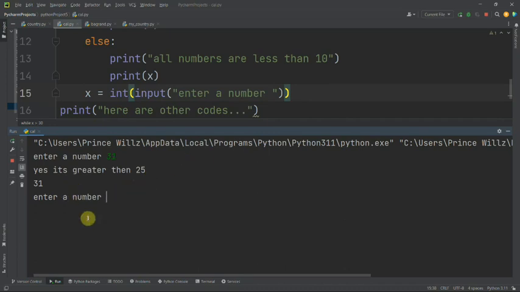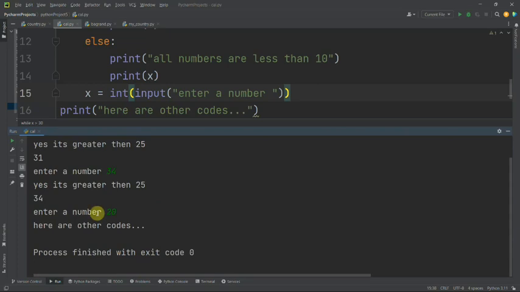Okay, now it still asks me to enter a number. I'll enter 34 and hit enter. Yes, it is greater than 25. Enter a number. Now maybe I enter 20 and hit enter. It breaks our program and says here are other codes. Our program just ended, just like that.